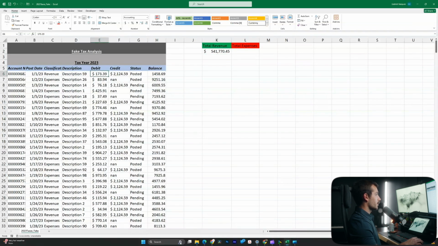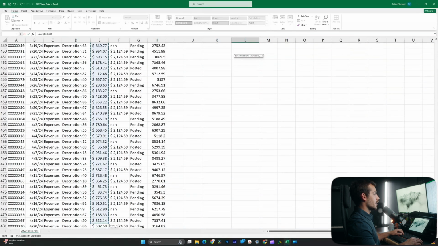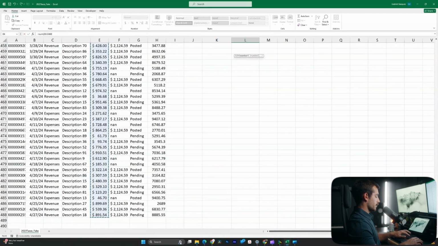Okay, we're going to do the same thing with our expenses, otherwise known as our debits. So in this box, I'll do sum. Oops, sorry. I messed that up. Sum, and then the open parenthesis. Then I'll drag down the entire range of debits. Okay, there we go, and we'll press enter.